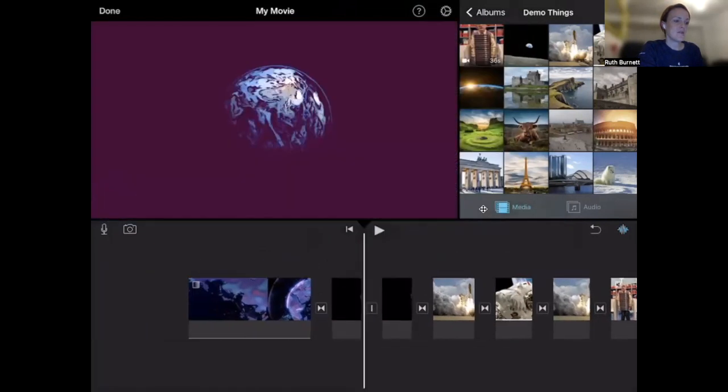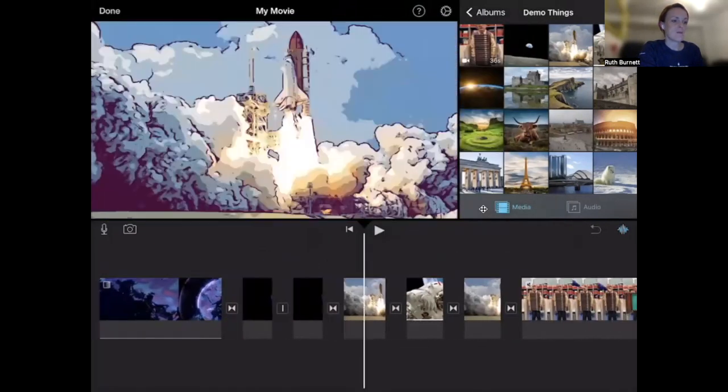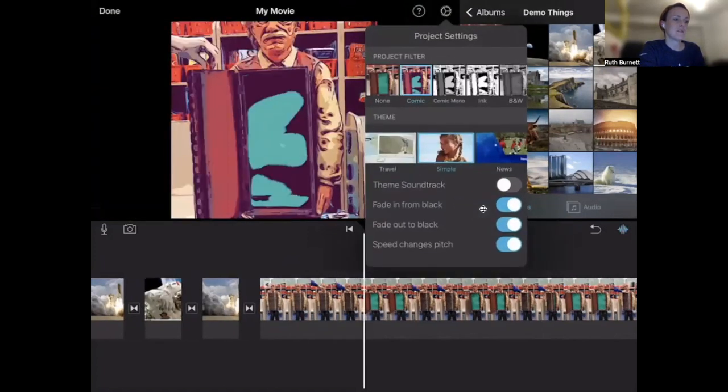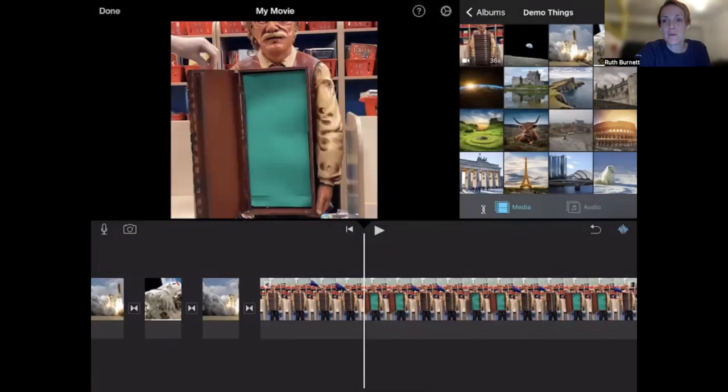As you'll see now, all of my clips have that comic book filter applied. I'm just going to turn that off just now. As we learned previously with Keynote, when modifying transitions, they should help to tell the story, not distract from it.